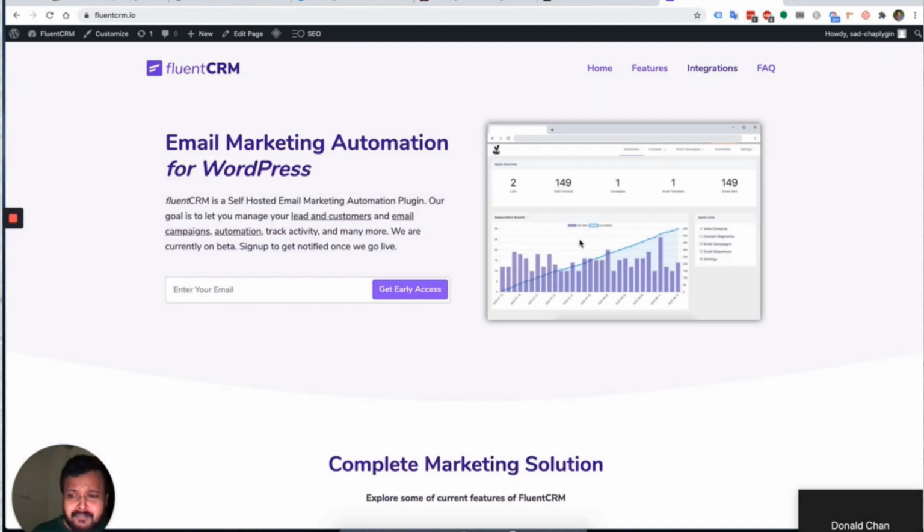So I believe this is the first of its kind product in WordPress, a complete email marketing solution as a WordPress plugin. We are committed to making it better based on user feedback, which we always do in our company. If you use any of our products, you've seen that we are a very customer-centric company. So that's the introduction of our email marketing solution for WordPress, and we are calling it Fluent CRM.